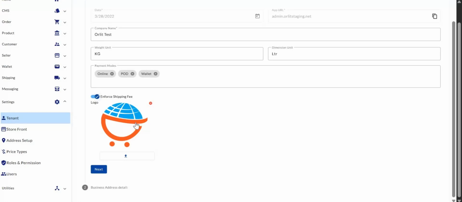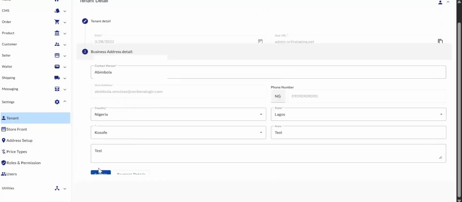Then the next thing is your logo. You picked a logo while onboarding, but you can also change it. And when you are done with this, you click on next.